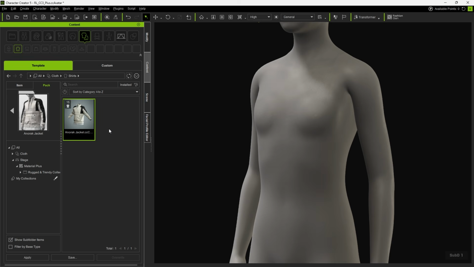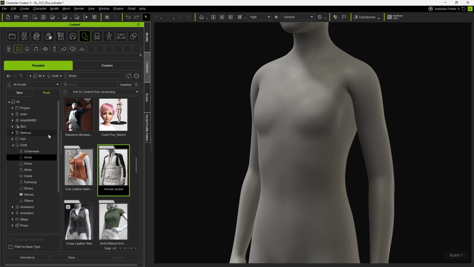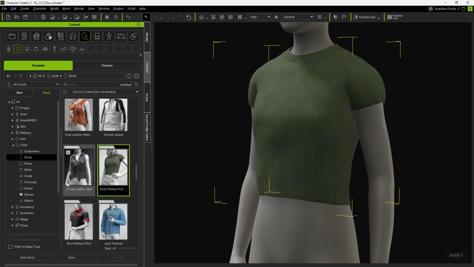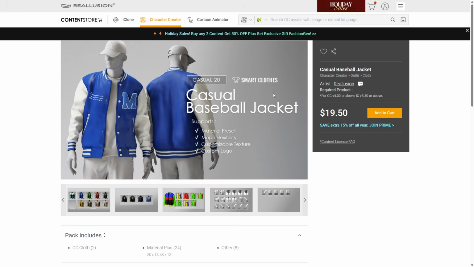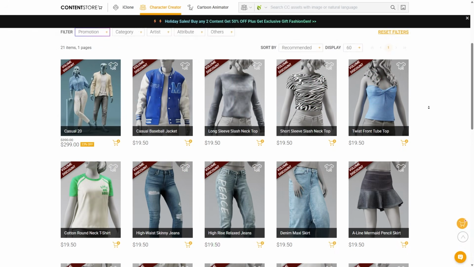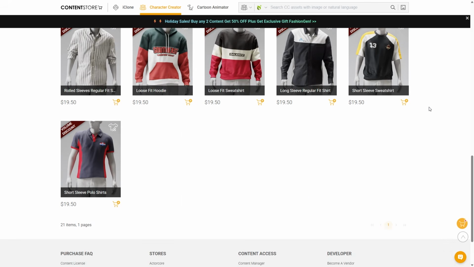In the Content Manager, we can choose different garments to apply to the character based on personal preference or style. You'll notice that some garments have an icon displayed on them. This icon indicates that the clothing is a smart clothes. In addition to standard PBR textures, Smart Clothes also includes multiple color ID maps that can be used. There are many different Smart Clothes items available for purchase in the Content Store.